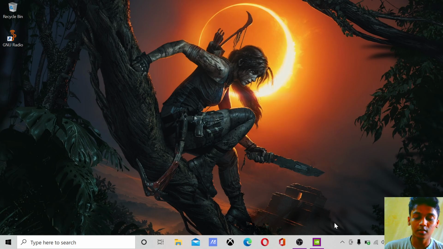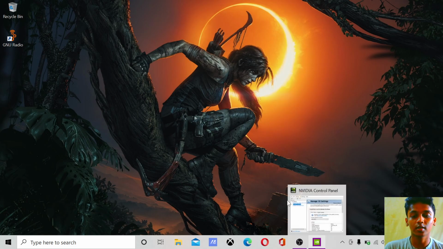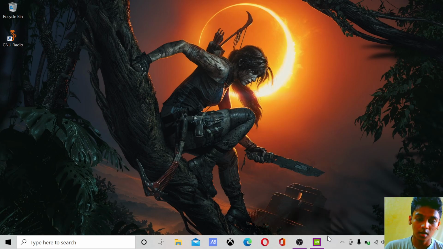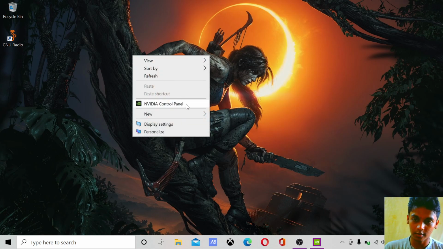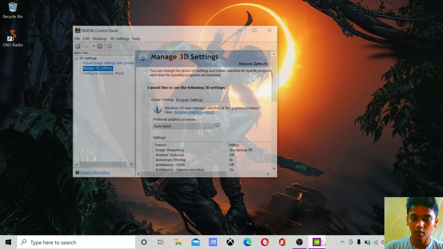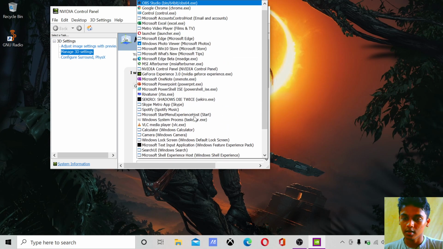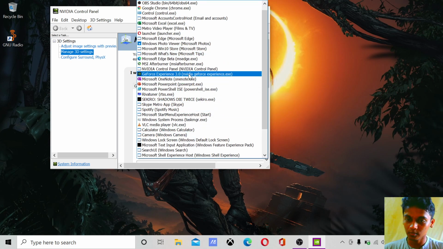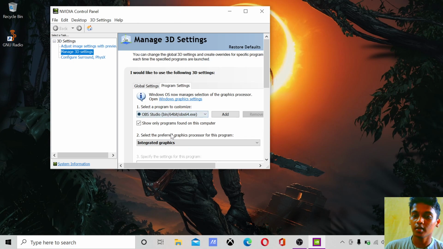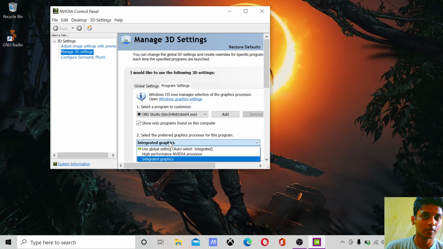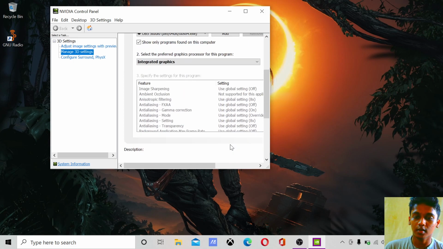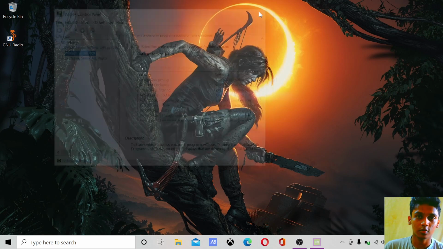So to fix this, you need to change some settings in the NVIDIA control panel. Just head over to NVIDIA control panel, just right click and you'll see NVIDIA control panel there, or I've already got it here. Now go to manage 3D settings, then program settings, then navigate to OBS Studio, then select whichever graphics card you want to use. I'm using integrated for this one, so do that and click apply, close it.